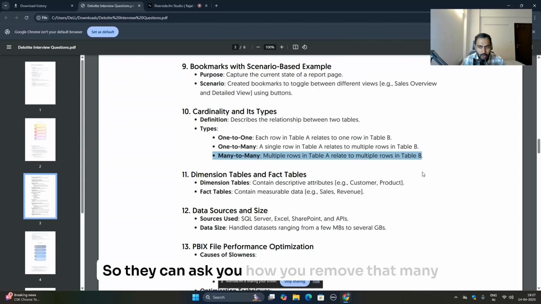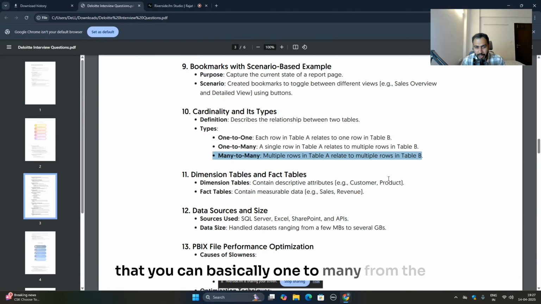So they can ask you how you remove that many to many. Because many to many is not allowed, it does not give you correct results. So you can create one bridge table, and with that you get one to many from both sides. If you create one bridge table between the many to many, it will give you one to many from both the sides.